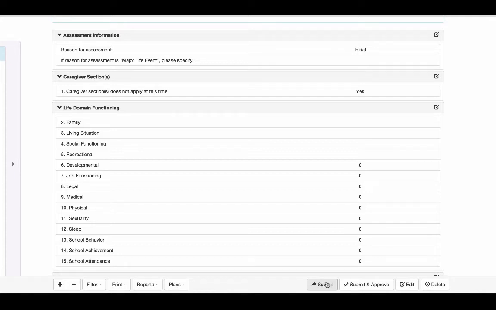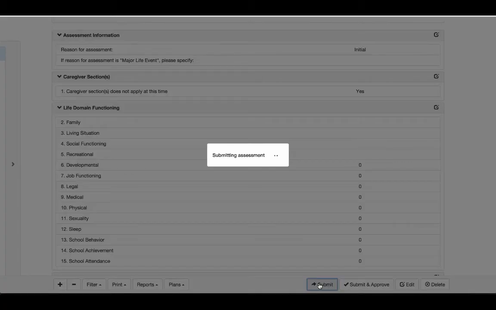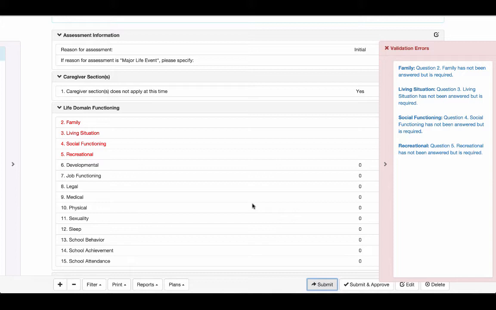If your permissions allow it for your particular user, you may be able to submit and approve the assessment simultaneously. Let's assume that we do not have those permissions, so we are simply going to submit. All we do is click on submit, and it will tell you it is submitting the assessment, and then it will come back and tell you if there are any problems with the assessment.